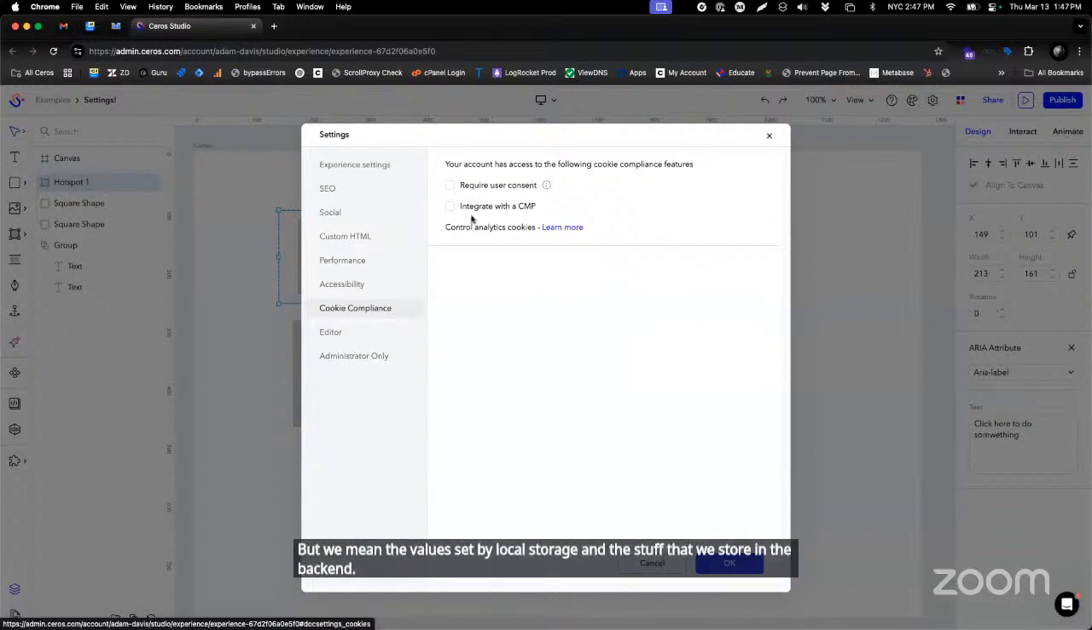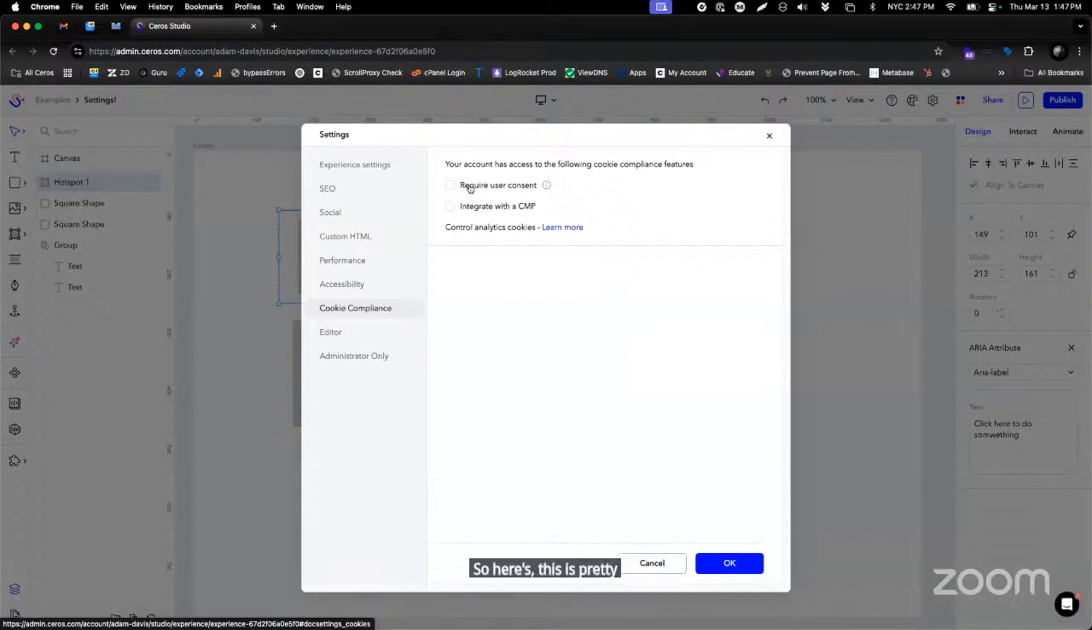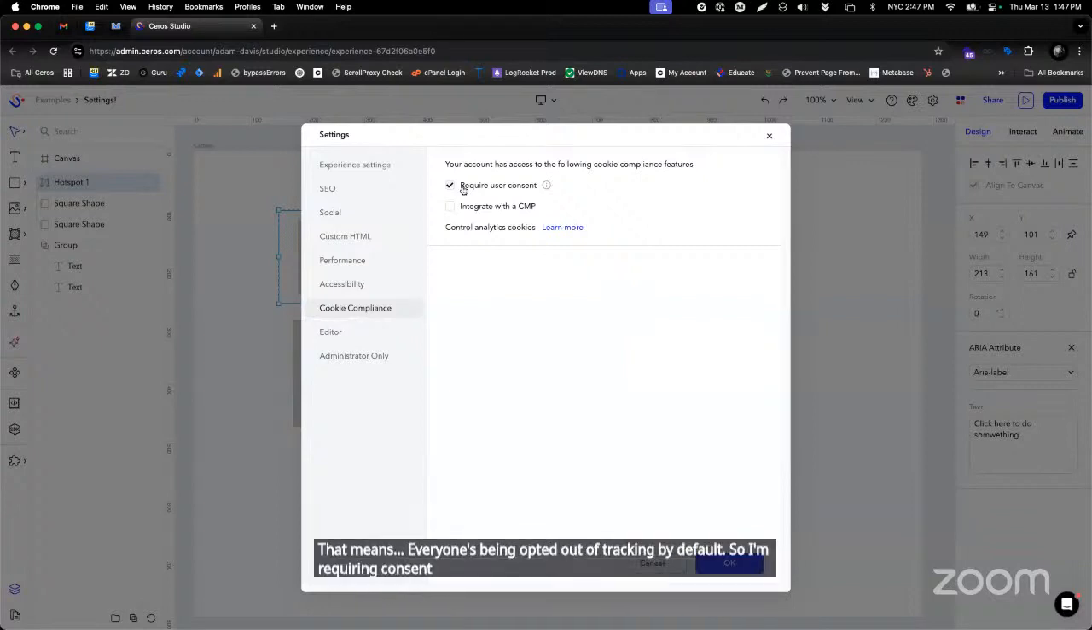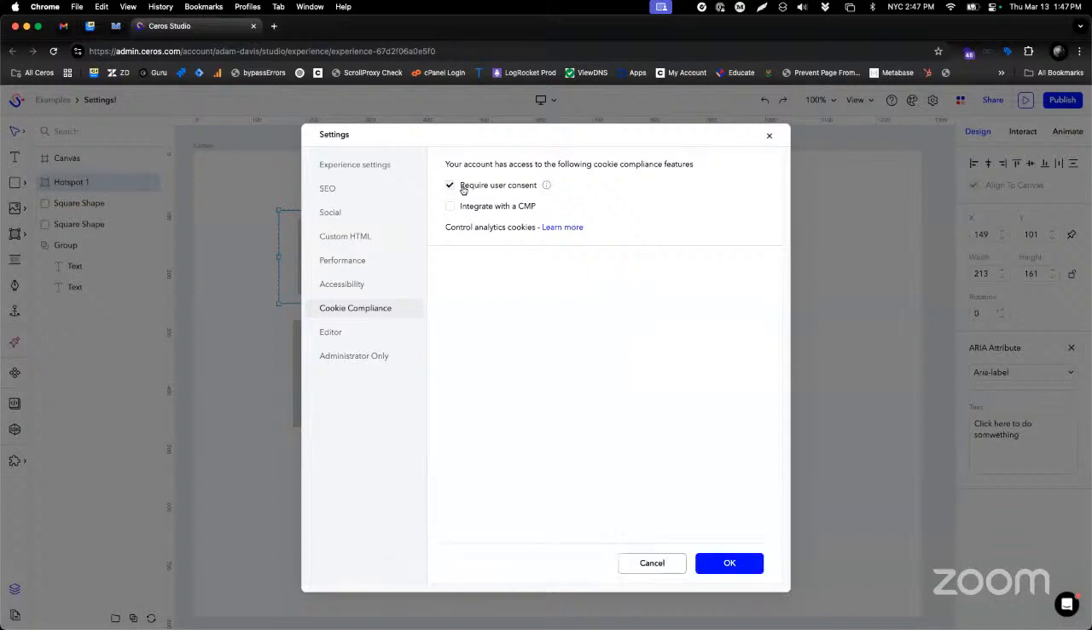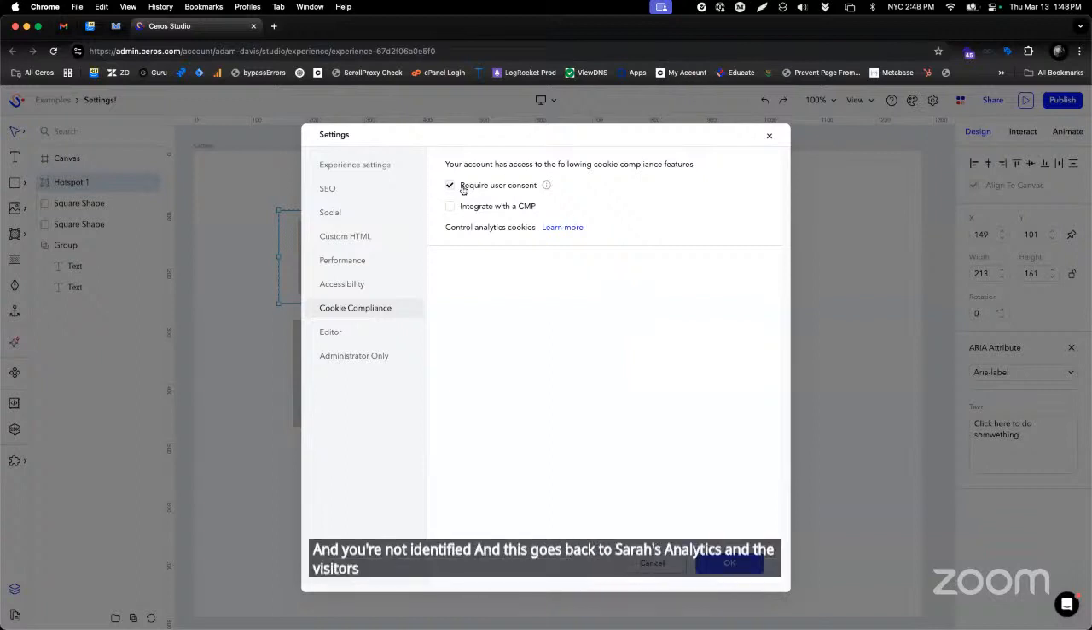So this is pretty simple though. Require user consent. If I check that box, that means everyone's being opted out of tracking by default. So I'm requiring consent, but if you don't have a way to manage that consent, the consent choice is false when you land on the page and you are not identified. And this goes back to Saros Analytics and the visitors metric. That's all that's affected here.